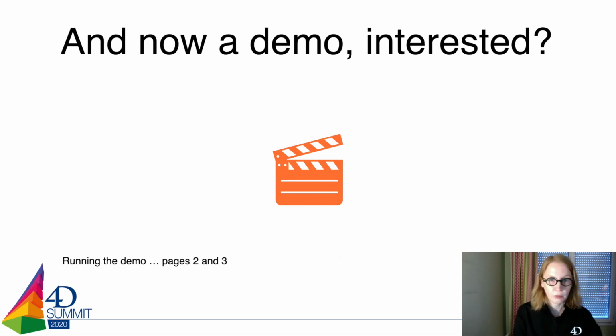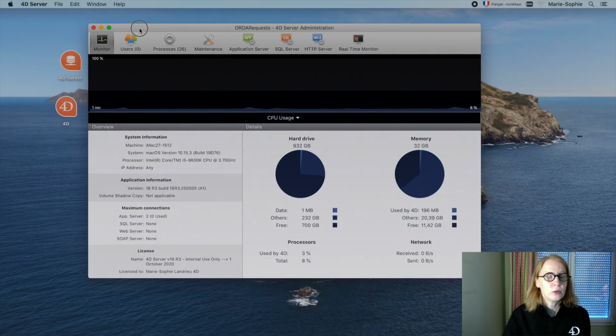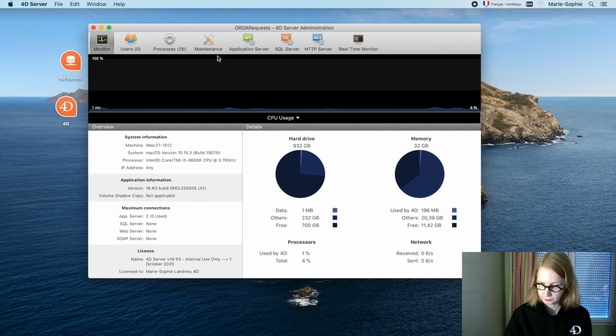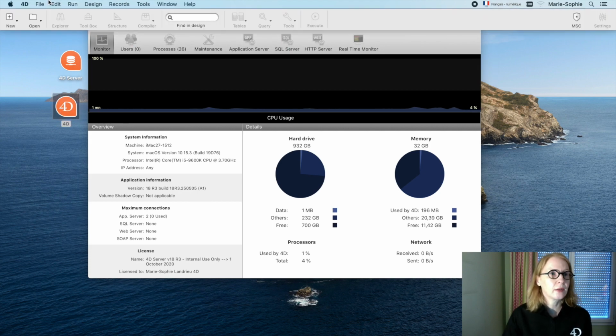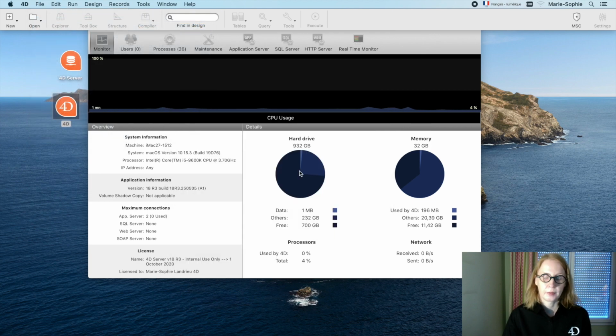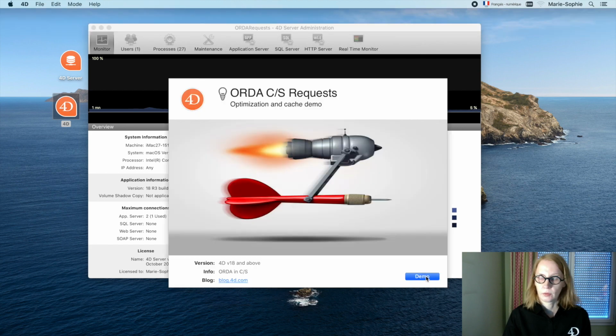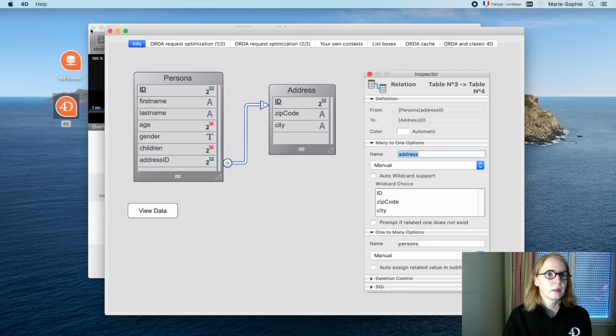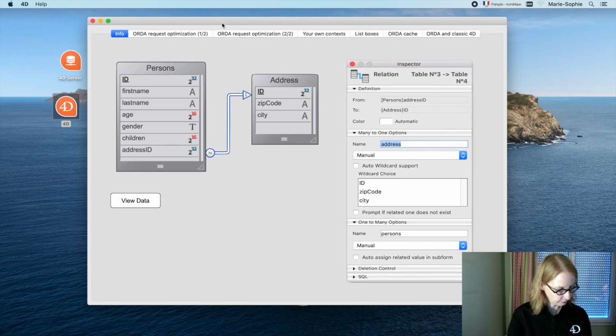So let's run the first part of the demo. My demo is already opened on a 4D server, and I am going to connect as a remote to work in client-server. So the demo is starting. We are working with a simple database which has a person's data class and an address data class. And there is a many-to-one link between the person's data class and the address data class. And the primary key is the ID attribute.